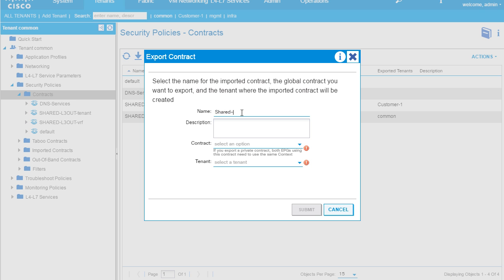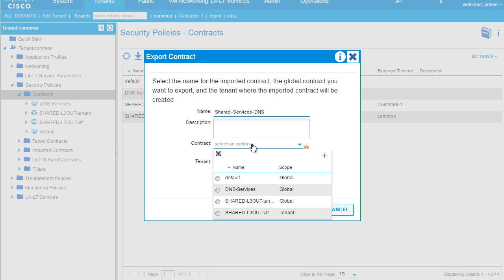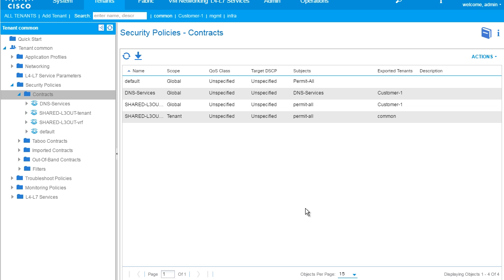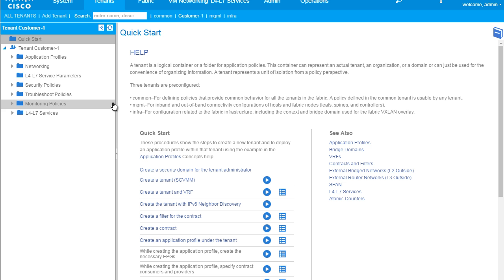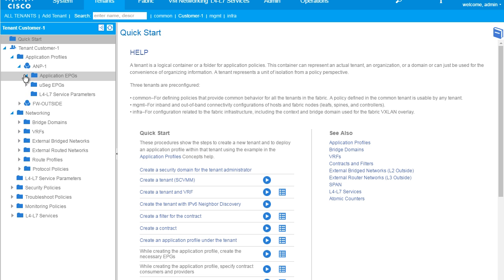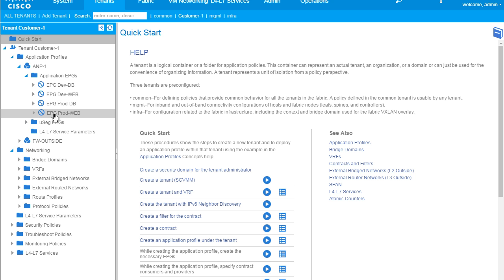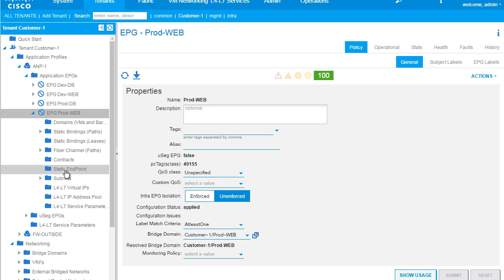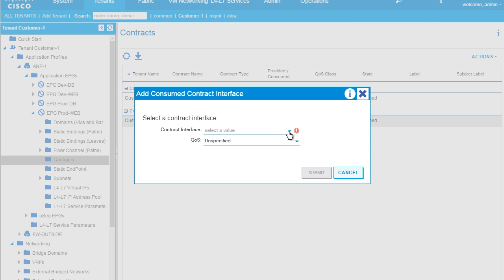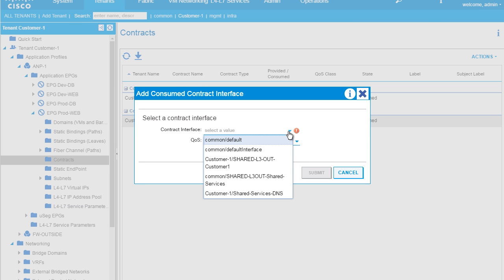It's called shared services DNS. I'm going to export that contract to customer 1, and any EPG within customer 1 can actually consume it. So if we go in here and we go to the application network profile, we're playing around with prod web. We go to contracts here. We're going to add the consume contract interface because it's crossing VRF, so we're doing another route leak.